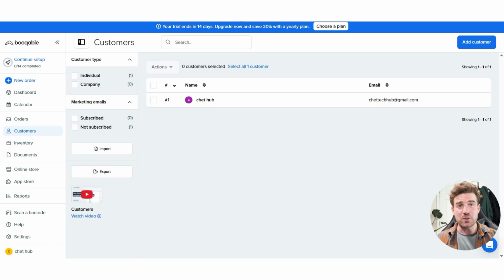Now let me show you how to add a customer in Booqable. From the left menu, click on the Customers tab. This will take you to the Customers page where you can see existing customers. To add a new customer, click on the Add Customer button.